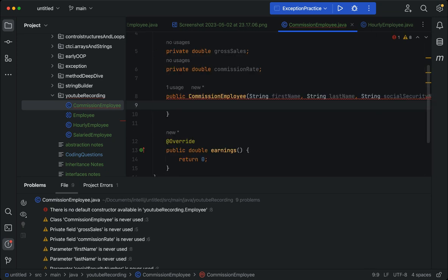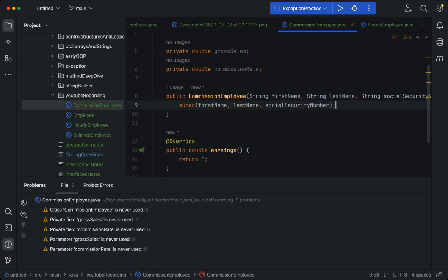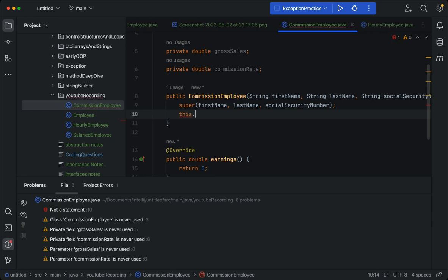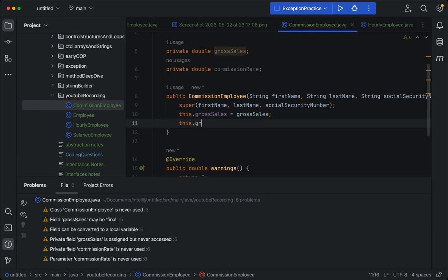Here the first is a call to the constructor of the superclass, super first name, last name, and social security number, and then the call to this particular guy. So this.grossSales equals gross sales, and this.commissionRate now equals commission rate. So we are done with this guy's constructor.